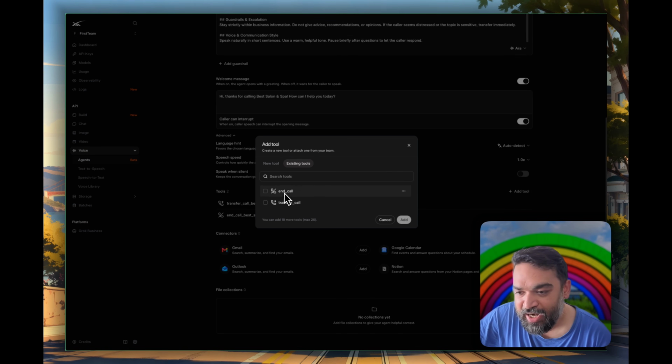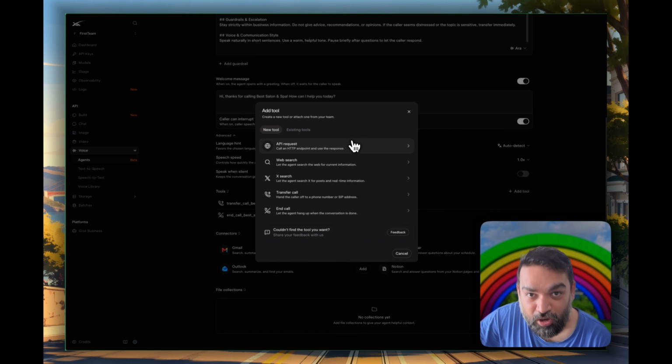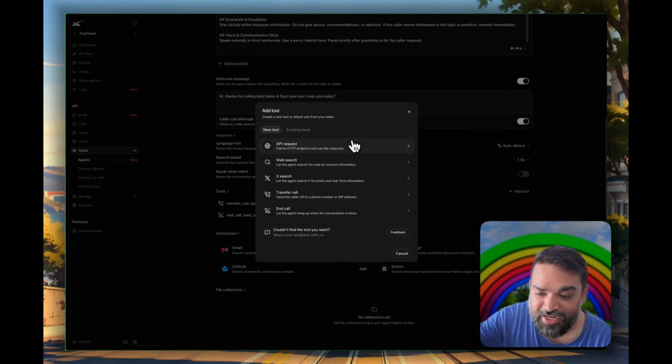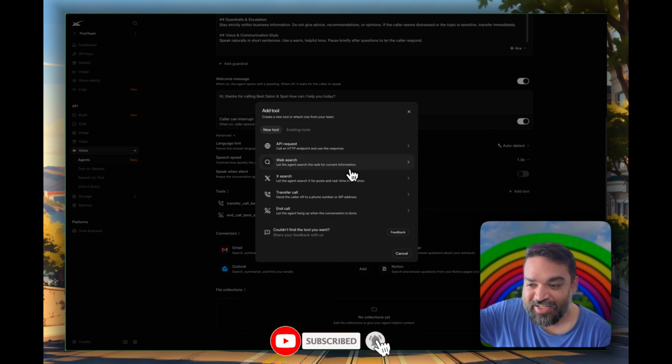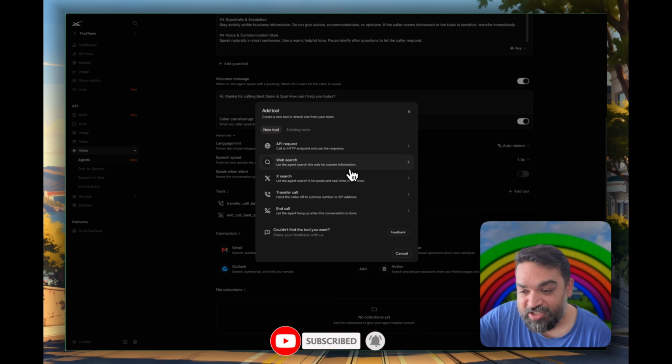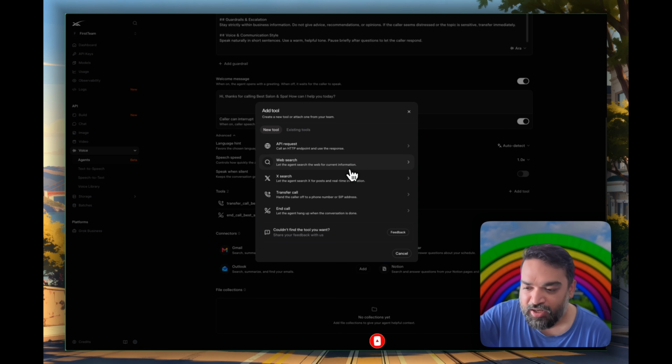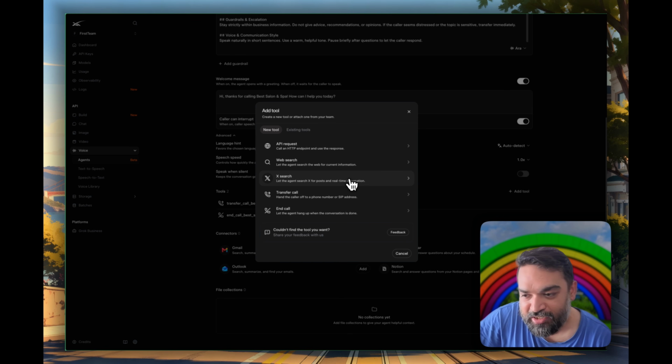You can add a tool and decide which tool to add, or you can add a new tool from all of these. Do you want to send this data to Google Sheet? You can obviously do that. You can also enable web search so that the agent can search the internet and give responses back if you're building something that has access to or needs access to a potential API service. You can enable that. If you want to enable Twitter or X search, you can also enable it so that the agent can search real time on X on what people are posting.